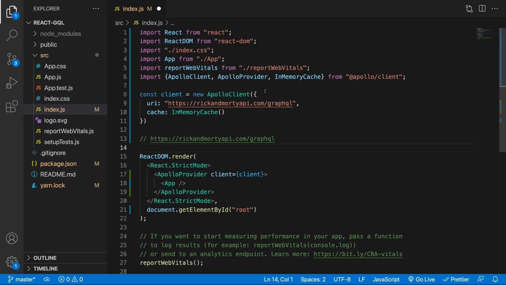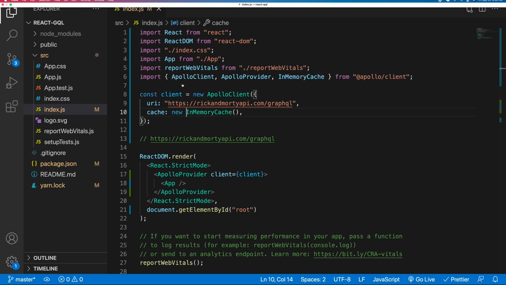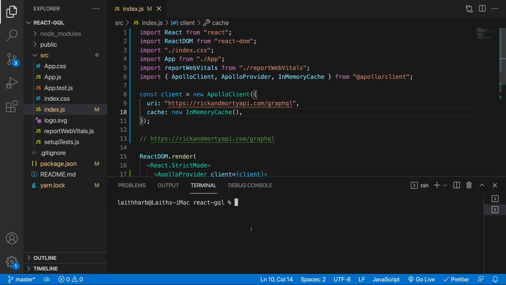And I actually noticed something, and hopefully you didn't try to run your application. This over here should actually be new InMemoryCache. Apologies for that. So let's go ahead and try to run our application. And what I'm going to do is yarn start. You can do npm start. I'm going to do yarn start.